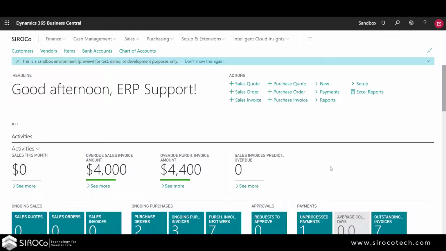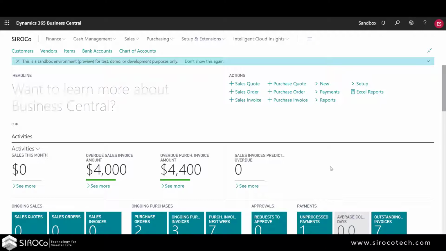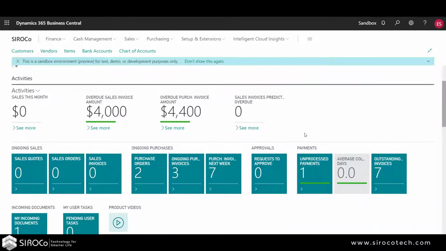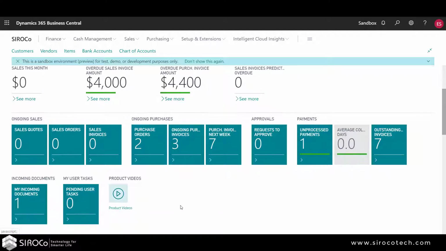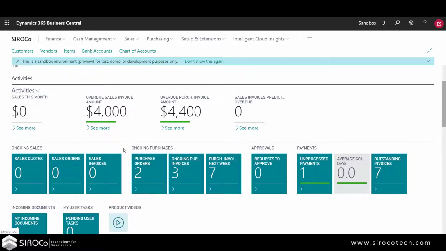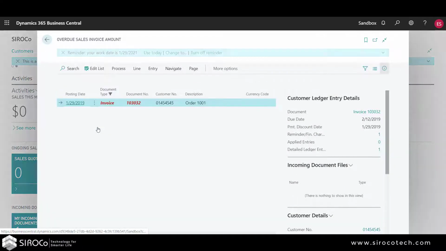Now the home page of the business manager is providing a totally different view, including different menus, different actions, and different reports. For example, the business manager would like to check the overdue sales invoices amounts, the overdue purchase invoices amounts, or would like to check the ongoing sales and ongoing purchases. All of that is provided in an interactive way by which you can click on any of these parts and drill down to the details of it.